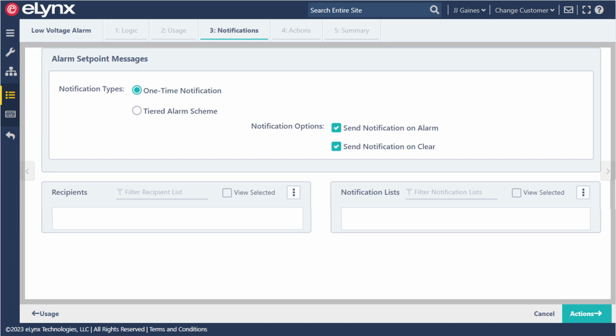For the example today, I'm just going to go through a one-time notification. And there are tiered schemes. A tiered alarm scheme means that in the event something goes into alarm, if, say, you send that alarm notification to Joe, and Joe doesn't acknowledge it, 15 minutes later you want to send another alarm to Jim. Then Jim would get the alarm and you could continue going down a tree type of scheme until somebody acknowledges the alarm.